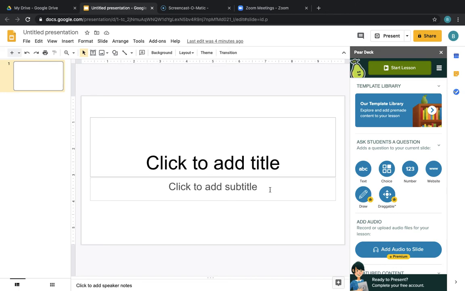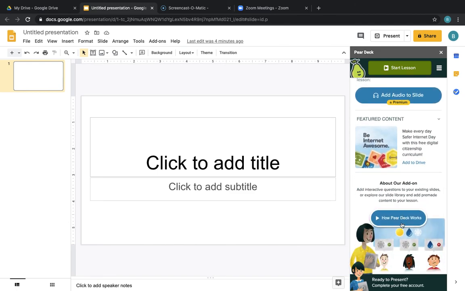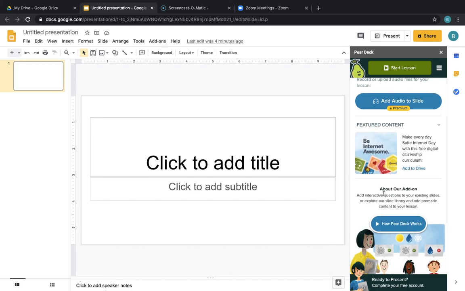I feel like Peardeck is a very useful tool. I really am looking forward to creating those lessons with it and all that. That's that.